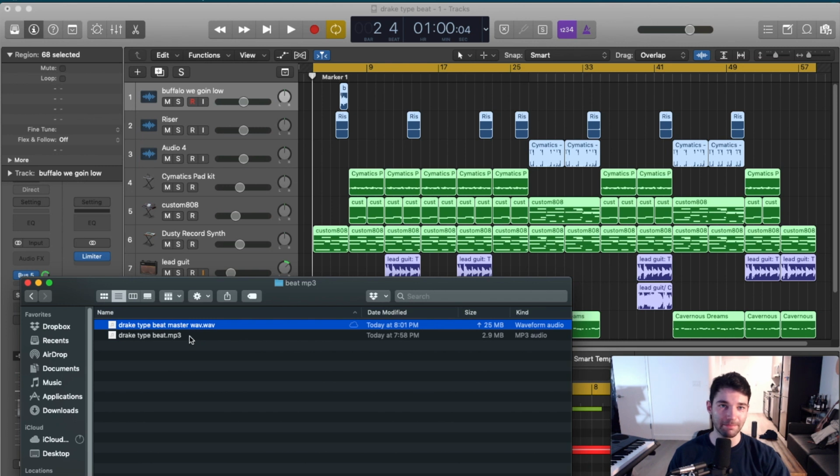That's why we often bounce to MP3 for passing around a rough mix, attaching a file to something, to a message or a text for feedback to send to someone. But those are the two main types of files that I am bouncing out of Logic Pro 10.